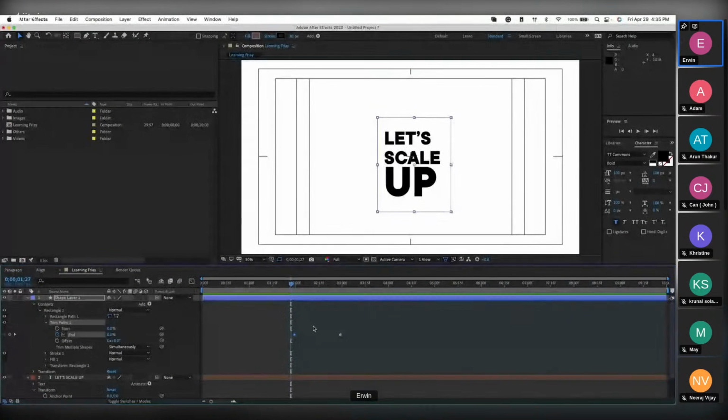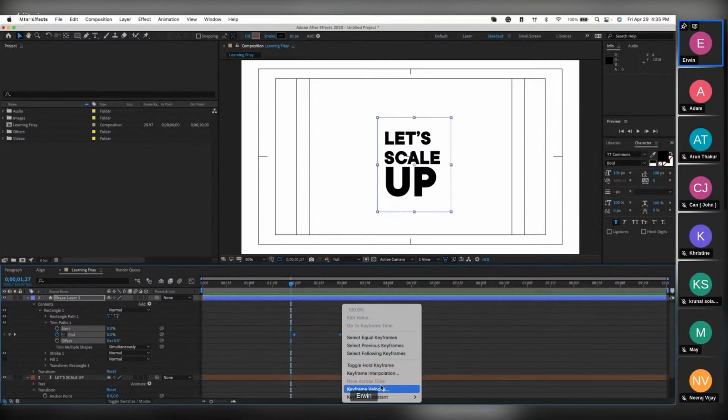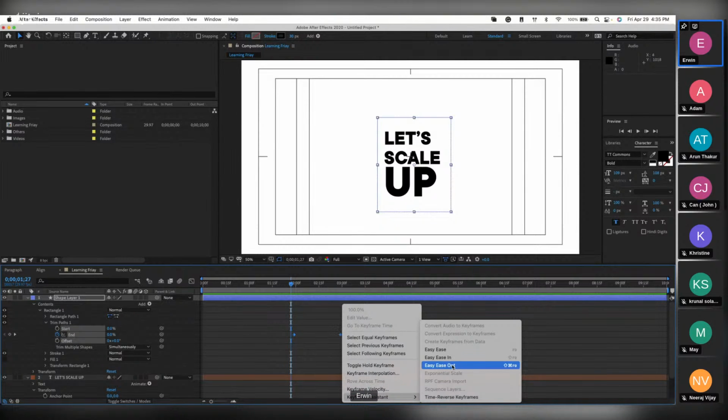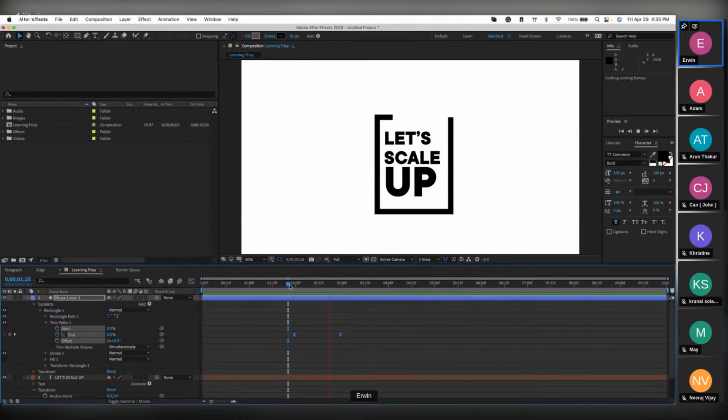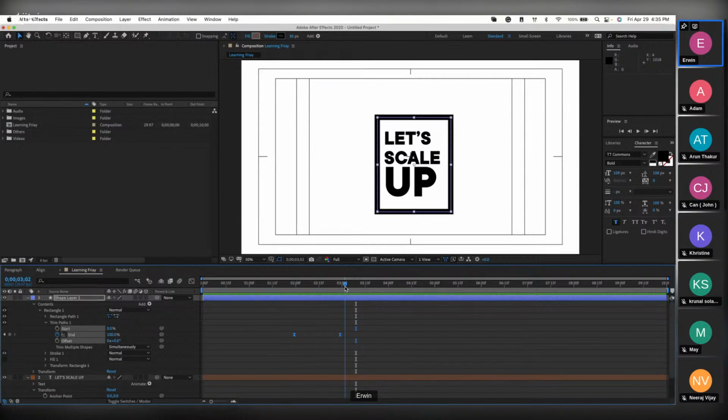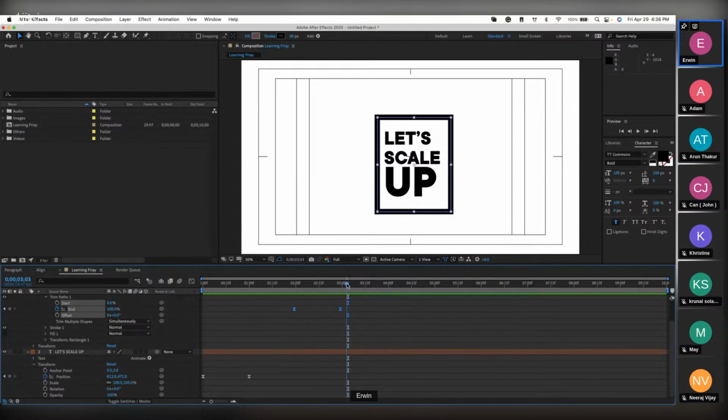Let's also make it an easy ease. Let's toggle the keyframes and convert it to easy ease, just like what we did with the text. So it will appear as a smoother animation. Okay, so that's it.